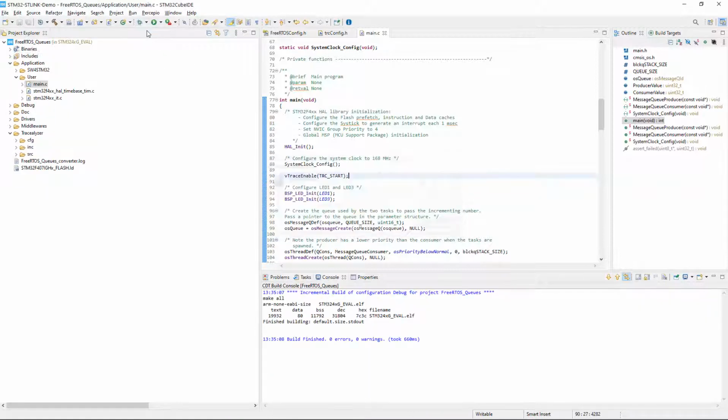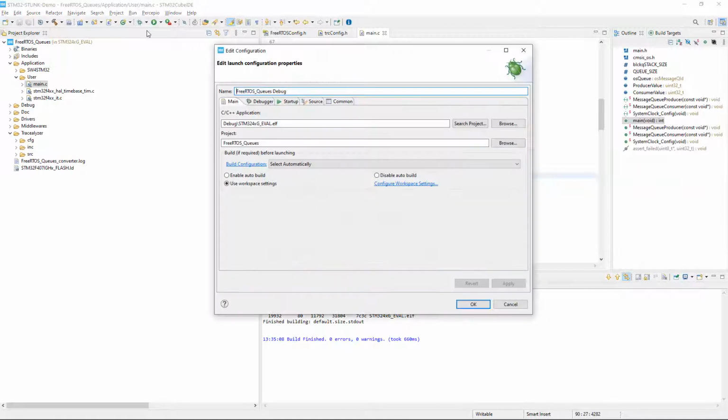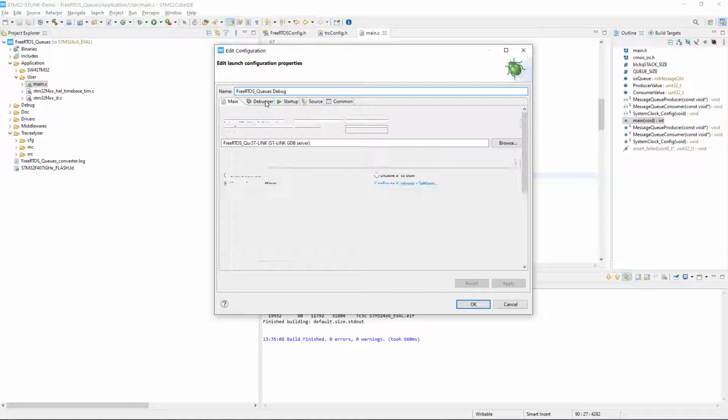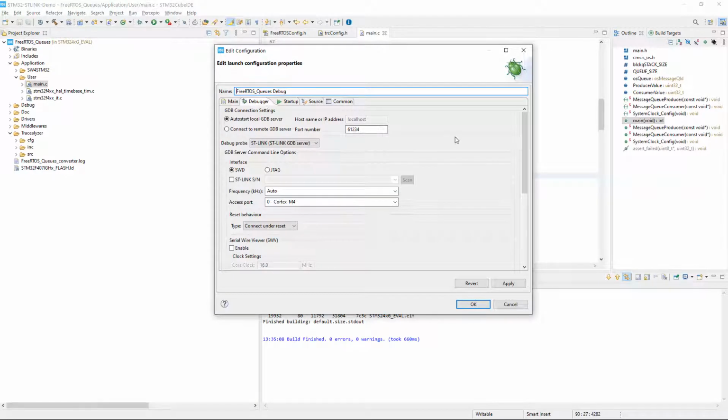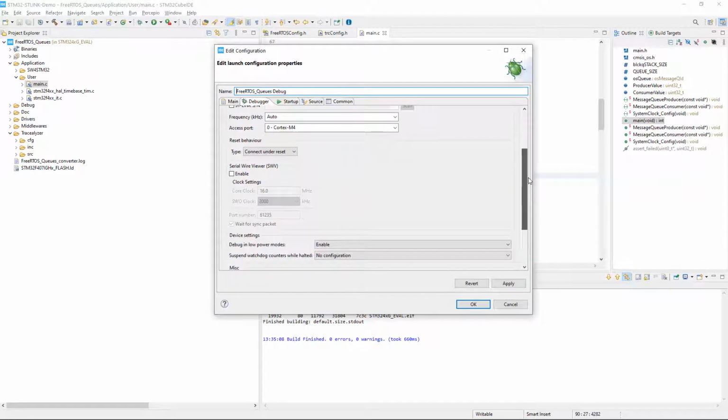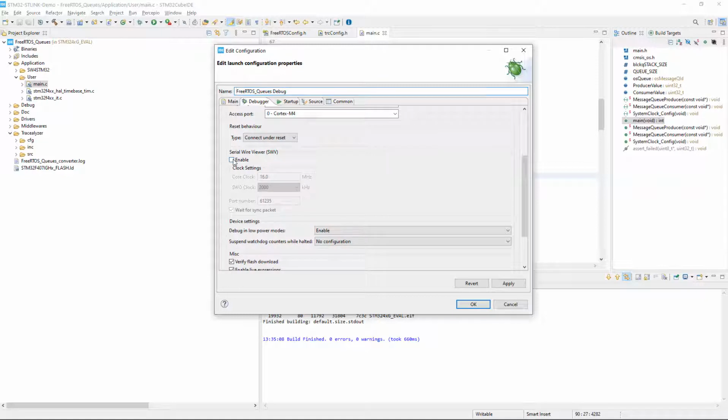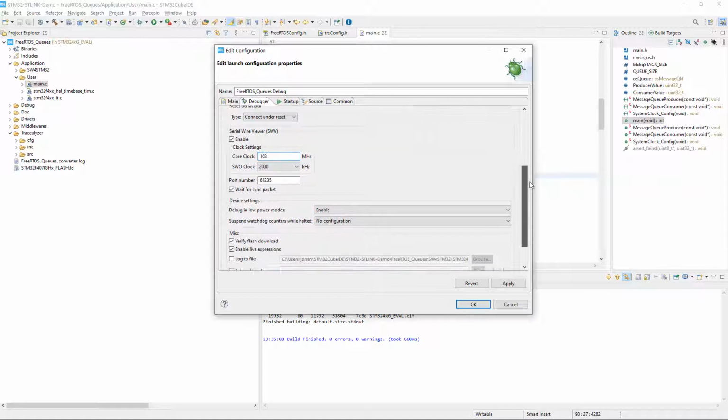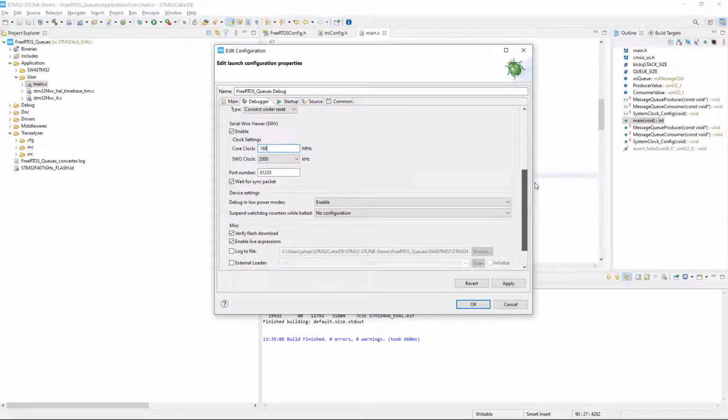Okay, so let's open the debug configuration and just check that it looks okay. Yeah. Let's enable serial wire viewer. We'll need that for streaming later when we enable that, and we need to set the clock frequency correct, so it's 168 megahertz in this case, and nothing else there. Okay, good.